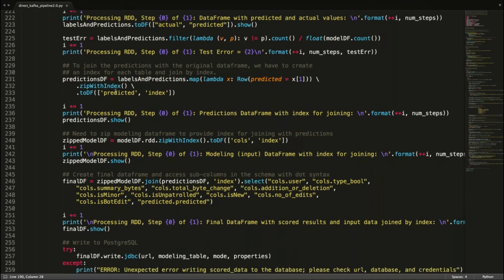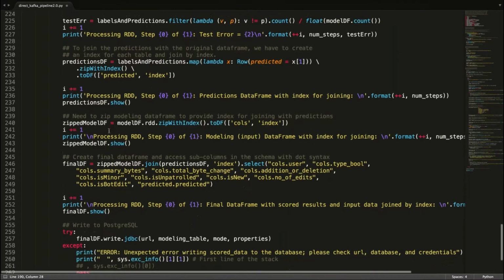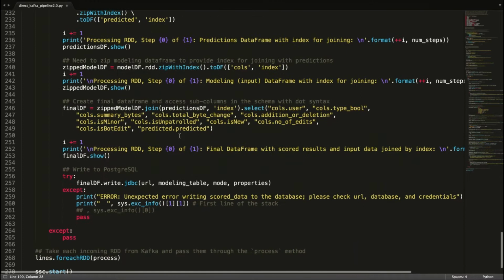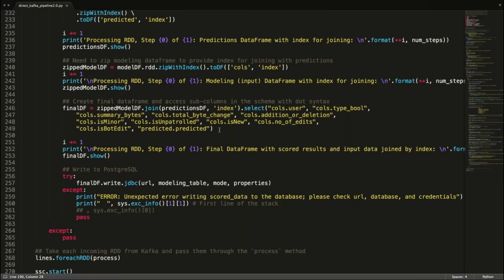So that's what we do here. We create an index both on the original data frame and on the predictions data frame, and then we can join them together. Okay, one last point about syntax, and then we'll go take a look at the console again.